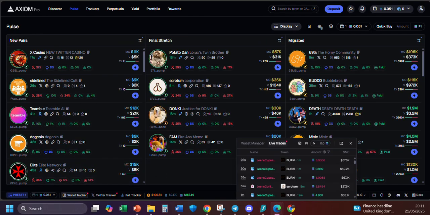The other feature on Axiom, which I really like, is the Twitter tracker.